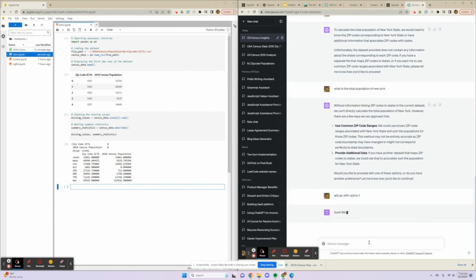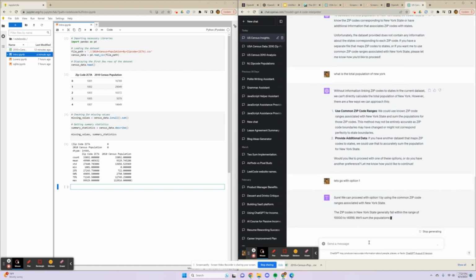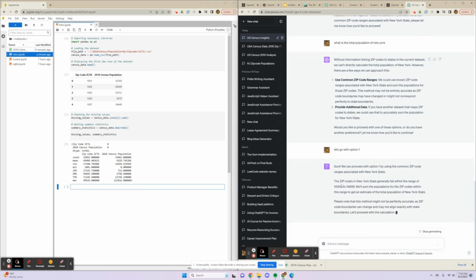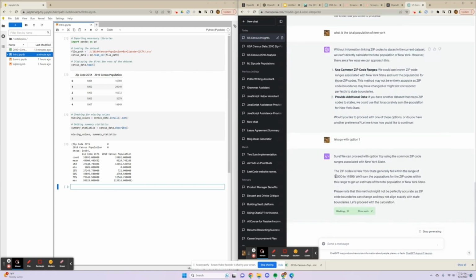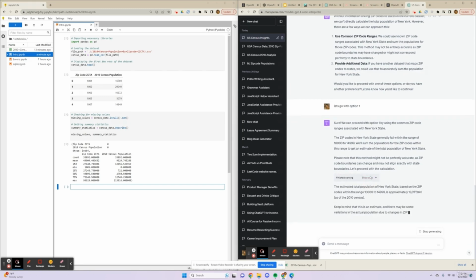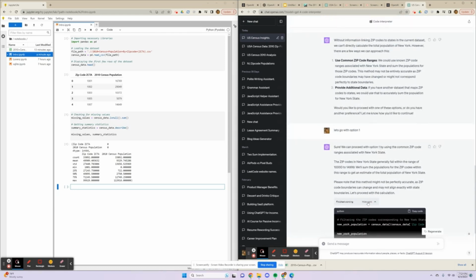And now it's proposing a solution and it's going to write the code that follows with it. So right now, the solution it proposed is using zip codes between 10,000 and 15,000, which seems like a logical solution because those are commonly associated with New York. And let's see the work that it performs.